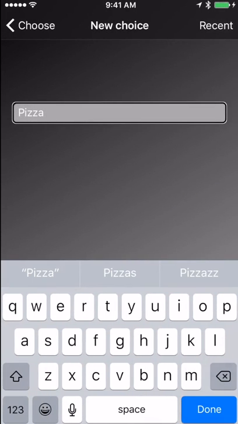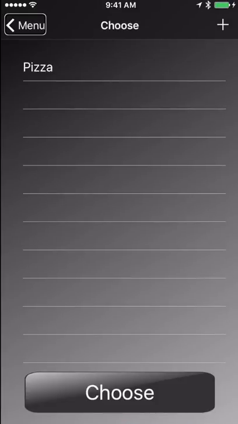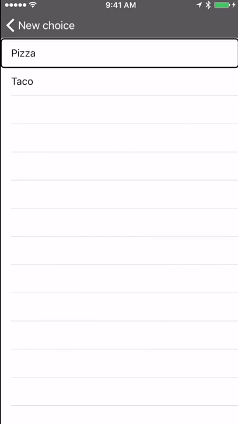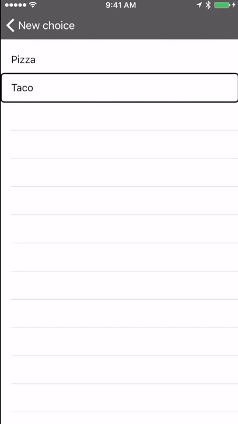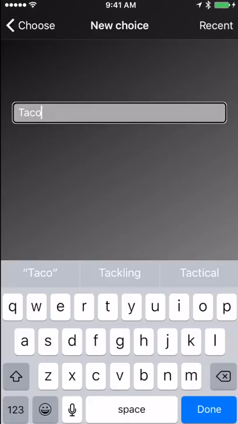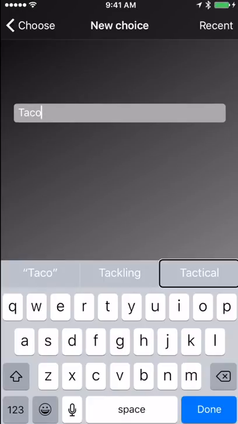Action. Pizza. Text field. Done. Choose. Menu. Back button. Add. Button. Text field. Recent. Button. Recent. Pizza. Taco. Actions of taco. Text field. Taco. Tactical.